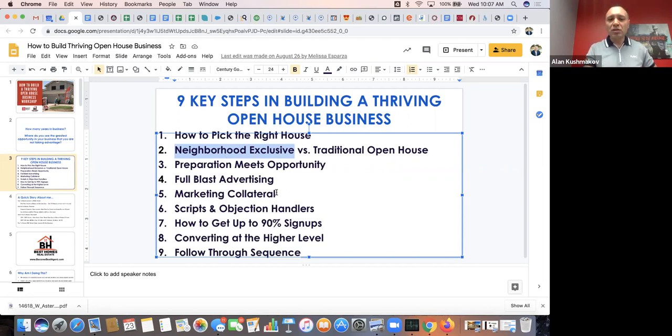We're also going to touch on the marketing collateral that we utilize at our open houses. Scripts and objection handlers, that's really going to be important for you, especially if you want to be converting the leads at a higher level. Number 7, the signups. I'm going to show you the trick. It's not a trick, it's a method that we use to help us get up to 90% of the signups at your open house. Then the conversion piece of it, and then the follow-through sequence.